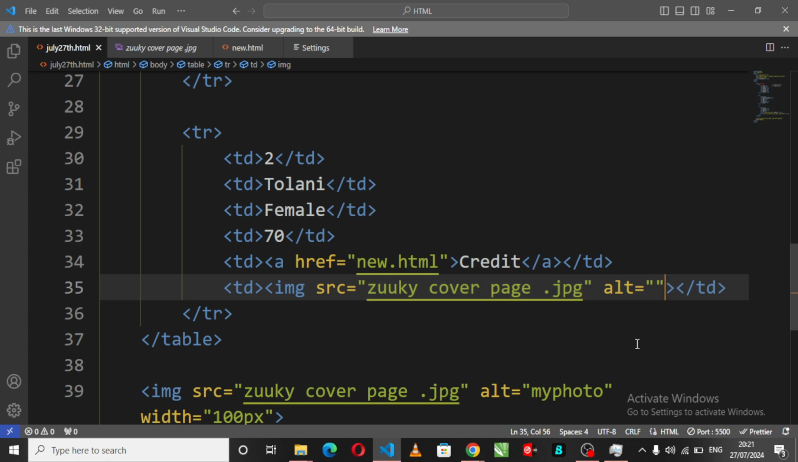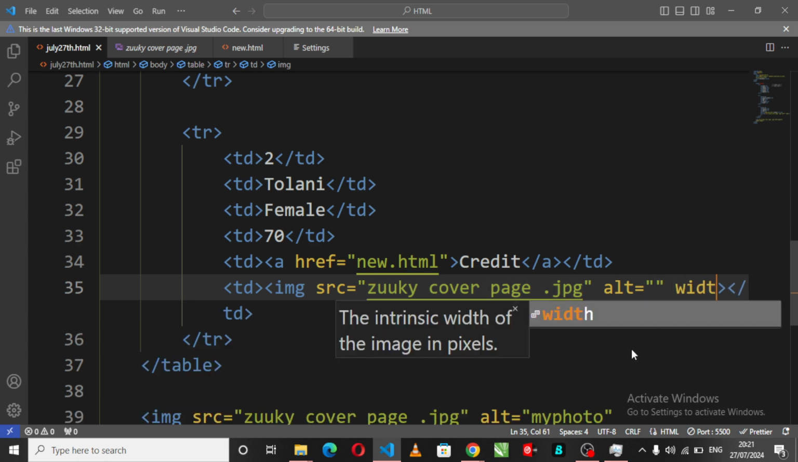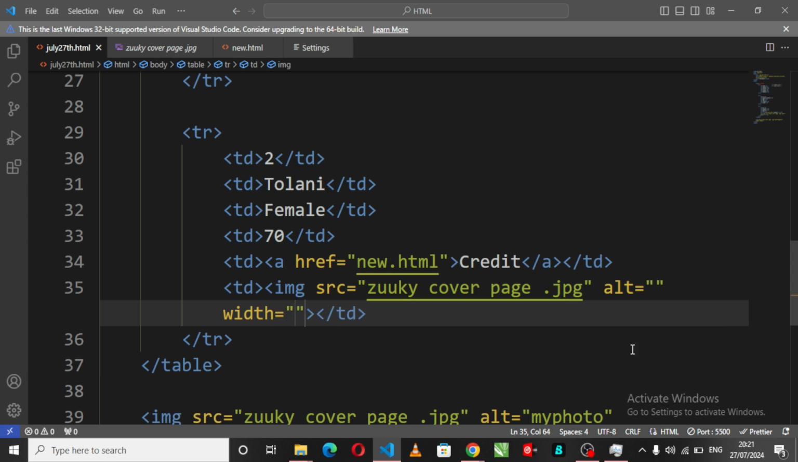Then I will put a width there so that it will not be too big. Width for the image, let's say I'll put 50 there so that it will be small. 50 px. The px means pixel. That is the full meaning of px, pixel. And it is not only in px that you can actually assign value.